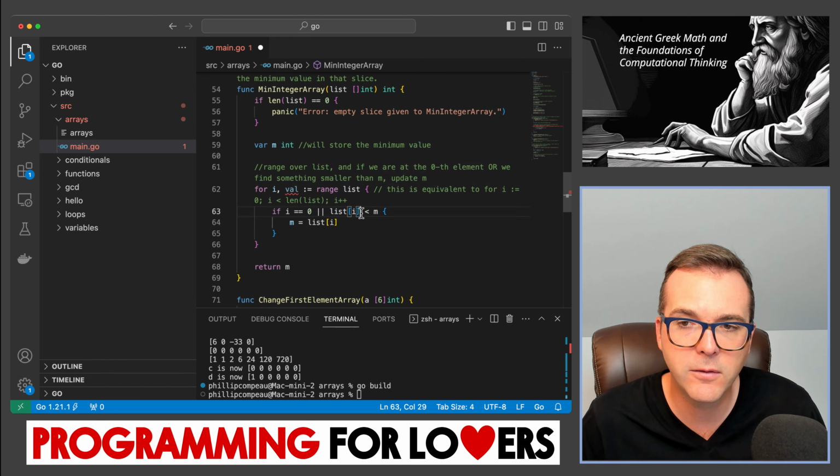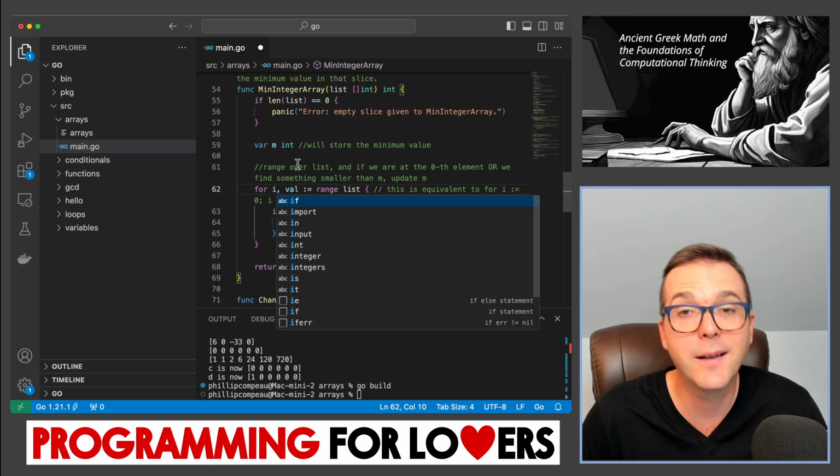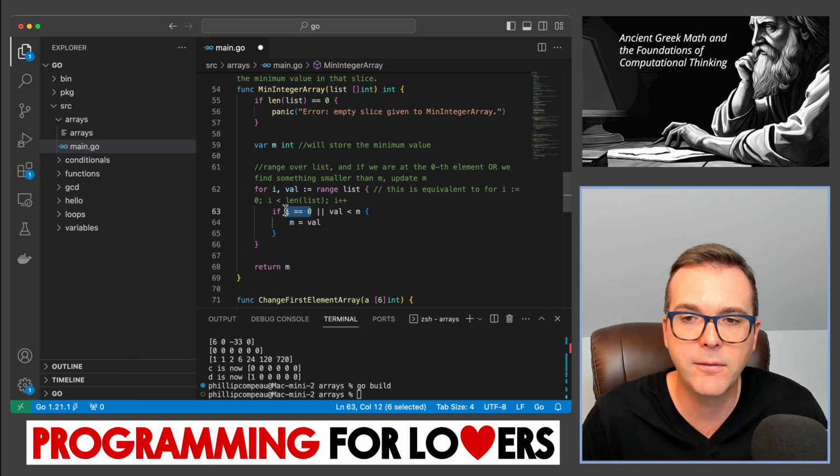And just as a final aside here, it might be the case that you don't actually need i. In this case, we do. But if you're just interested in the values of an array or slice, you can get rid of this index entirely and just replace it with underscore. That would tell Go, I don't care about the index of the array. I just want to range over the array or slice and grab the values. In this particular case, I do care because I need to have that check of i equal to 0.